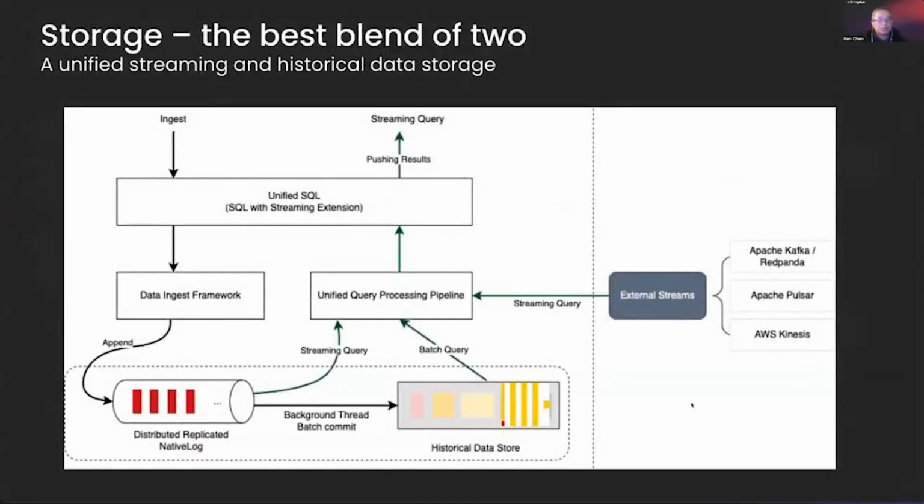So let's take a look at the storage layer. Storage layer is the fundamental enablement layer for efficient and powerful, or performant, query processing, both for streaming and historical analytics. In this diagram, on the left bottom side, you can see there's a native log. It is a streaming store implementation in Proton. All of the ingested data get appended to the native log first. And then in the meanwhile, there's a background thread taking the data from the streaming store native log and committing the data in batch to the historic data store.